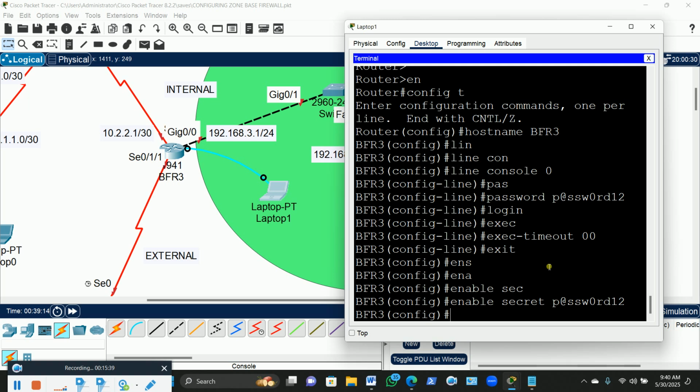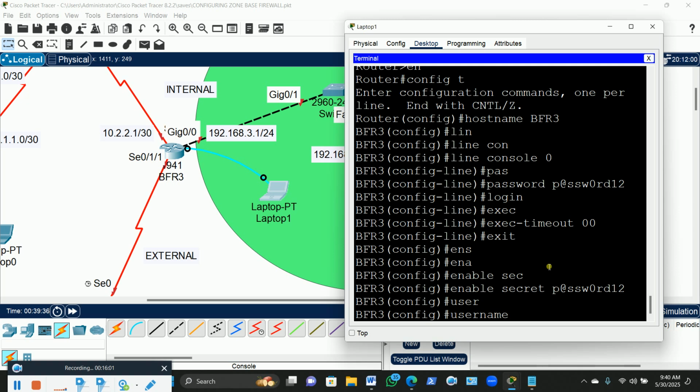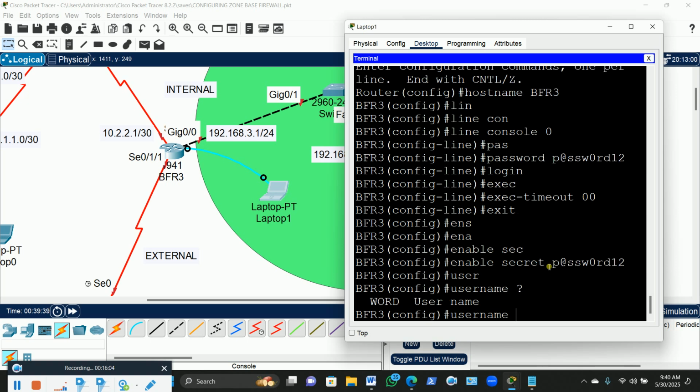Now it's time for us to create the first thing that we have to create. We have to create the local username and a password. So let's do that. We type username, then shift and the question mark, and set a word. So the word means the username. We are going to choose BF admin1.